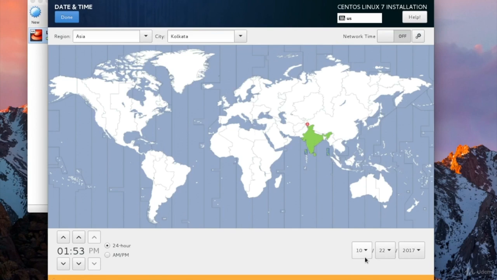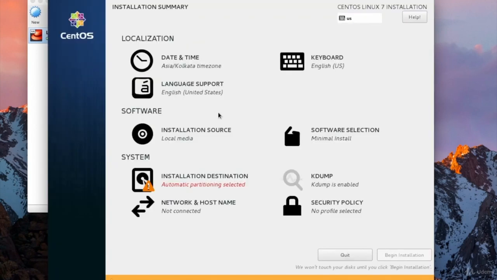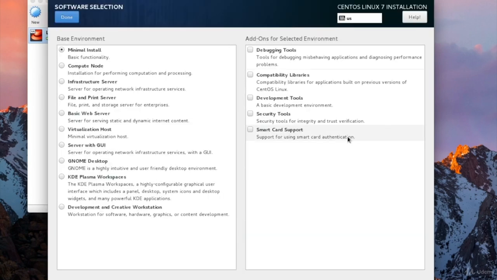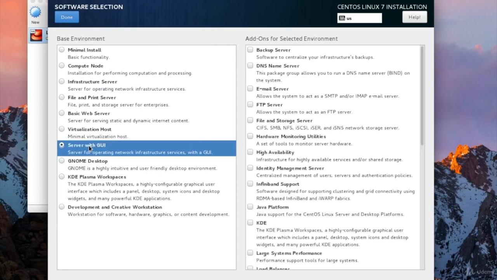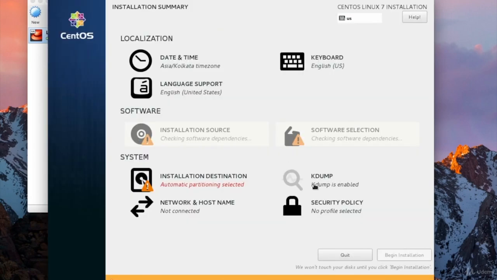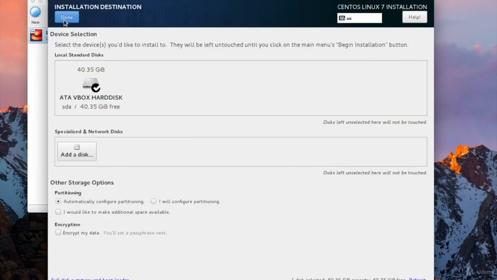We will make sure that the language support is English US. We will choose the software to have a server with GUI, and click on done. Then we will choose the installation destination. Click on done.